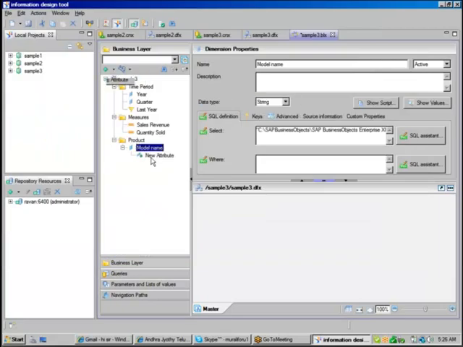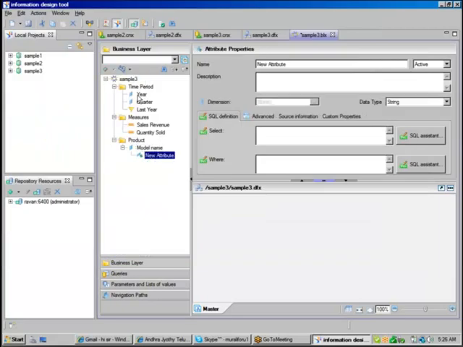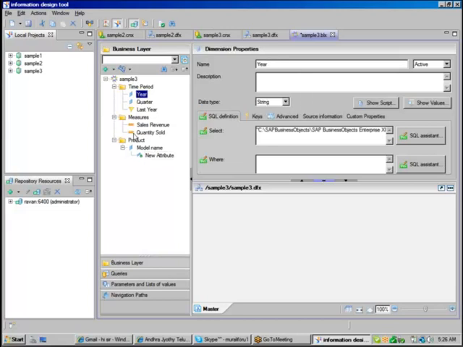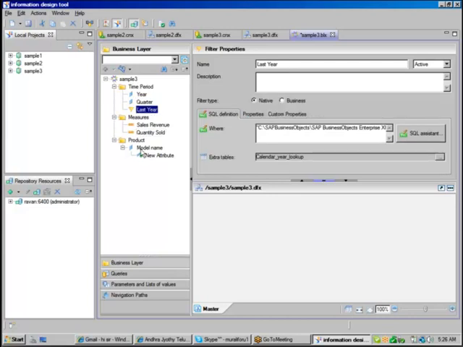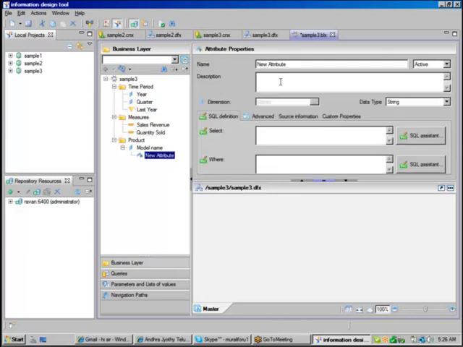Attribute is also called a detail object. You created a dimension object, you created a measure object, and you also created the filter called last year. And if you want to make any attribute, you just need to click on new attribute and give the name of the attribute.